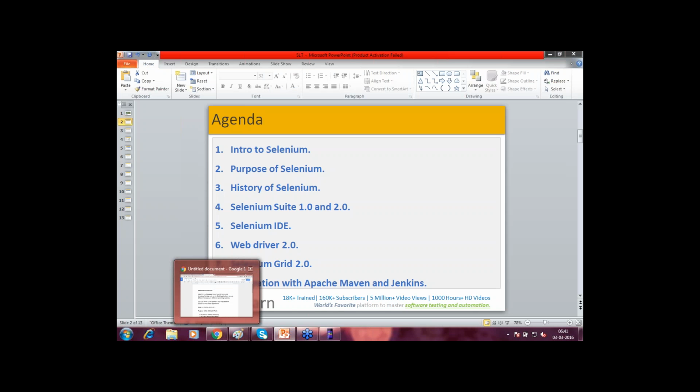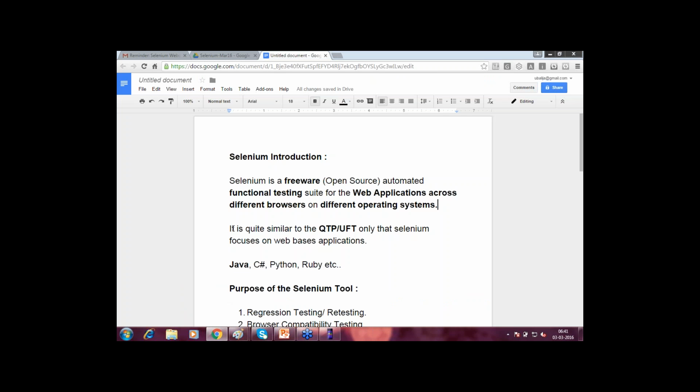The basic idea of why we always say it is quite similar to one of the commercial tools is this: if somebody already has an idea about that tool, the concepts are similar. The way you have done a data-driven test there, something similar we are going to do here. The way you have done checkpoints or validations, we are going to do here. The way you have written a conditional statement in VB script, here you're going to do it in Java. So just to ease things, we compare.